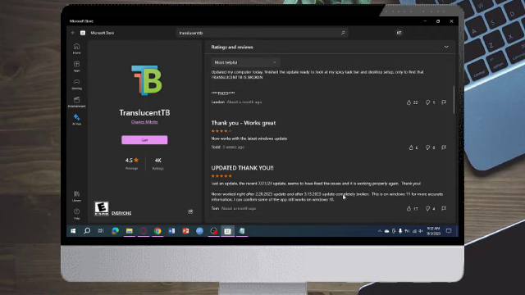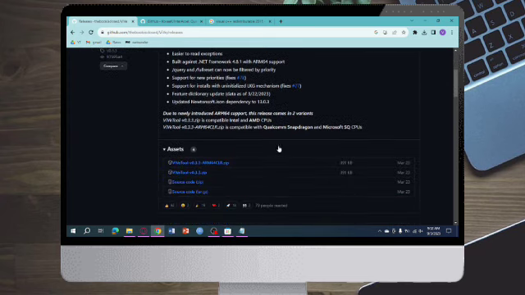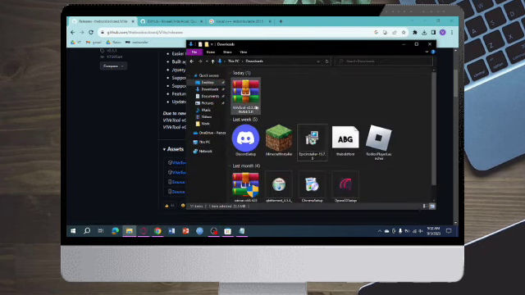So in order to fix this, what we need to do is to head over to our browser, search for ViVeTool, and then you can see here the GitHub link. So just click on that GitHub link. Then after that, just scroll down until you can see this zip file. So what you need to do is to just download that. Now once you have downloaded that, you will see it in your downloads folder right here.